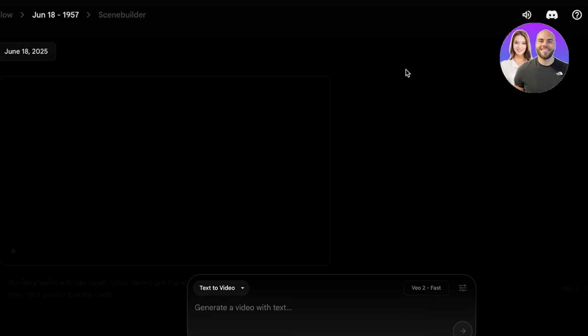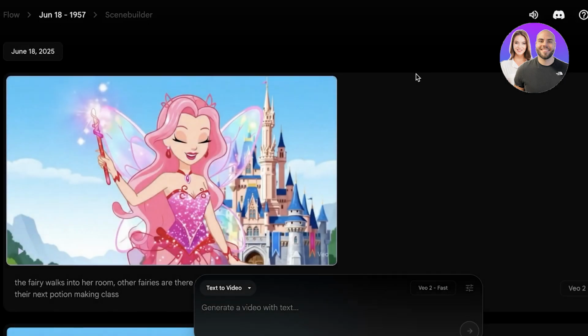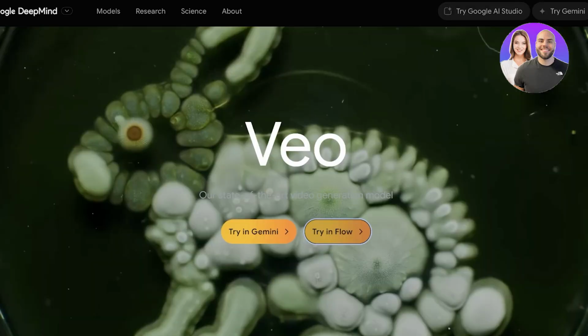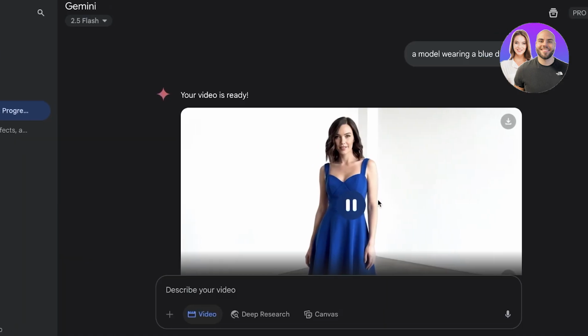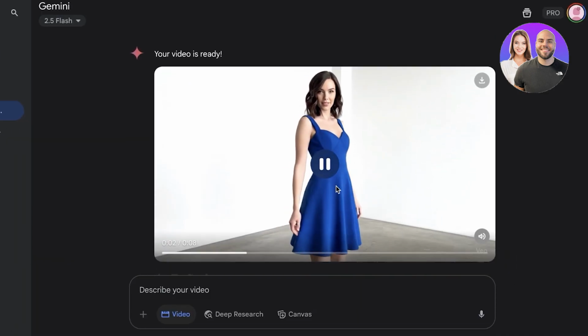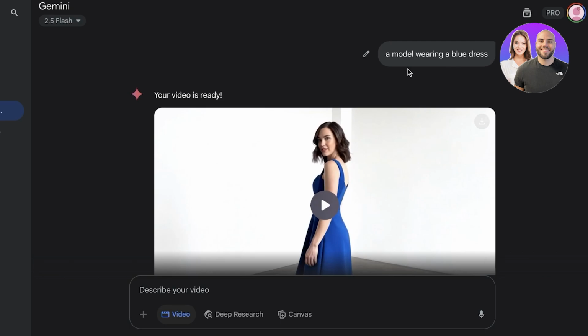Now, what about people that are looking to use VEO 3 not in Flow but rather in Gemini? So you can go back into DeepMind, and once you go back into DeepMind, you can click on Try in Gemini over here. I've created this amazing video by using VEO 3 in Gemini. The only prompt I put in was a model wearing a blue dress, and that is it.